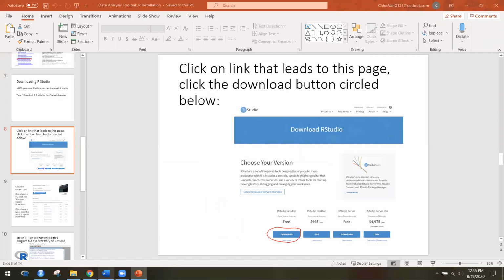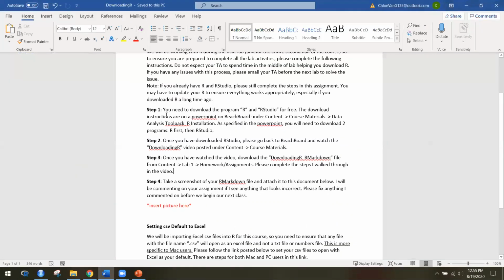So according to our steps here, once we have those downloaded, we want to go back to Beachboard and watch this video that you are watching right now. Perfect. And that's what this video is going to go through, which is going through the formats and the files that we're going to be using. We want to make sure that your files open up correctly so that you are all ready to go for our next lab. So you're going to download the file titled Downloading R, R Markdown, and that will be under your Assignment tab for Lab 1.